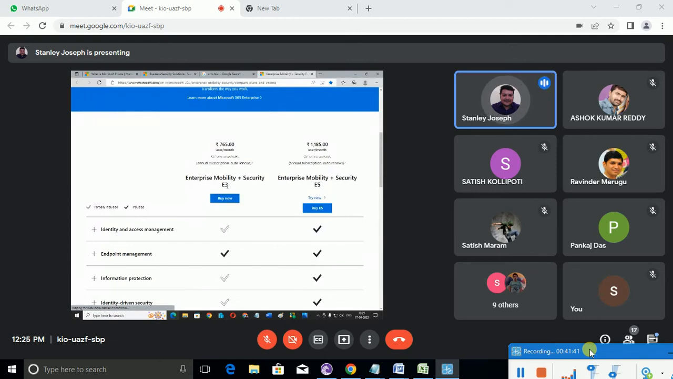You get two versions, one is E3 and one is E5. So look at the license cost. E3 is about 765 rupees per user per month, plus GST extra applicable, which will be about 18%. If it is E5 you want, then it will be about 1185 per user per month. It will be an annual subscription, and it will auto renew.